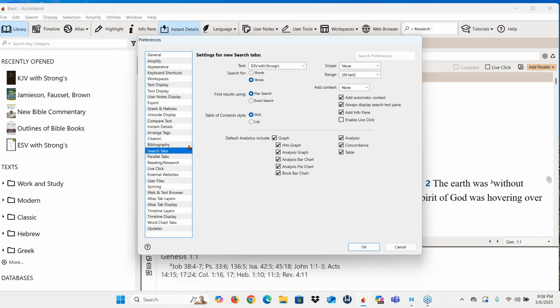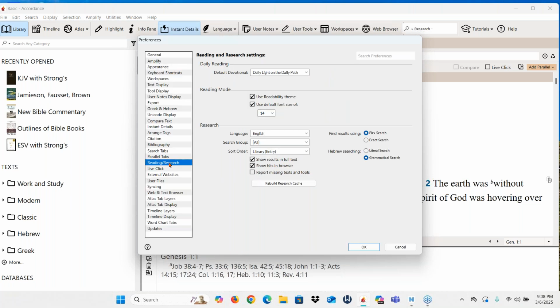Search tabs. I'm going to turn on all of my analytics. And this is just really quick compared to what we did last time. Reading and research. I like to show my library entry. I like to show in full text and hits in the browser. So those are just some of the main things that I do.